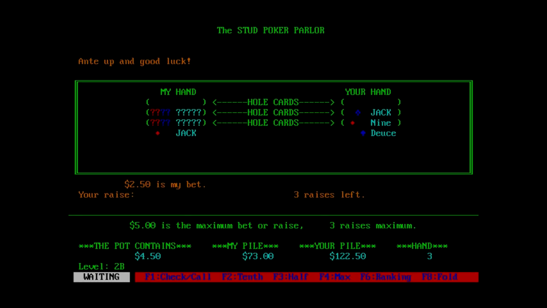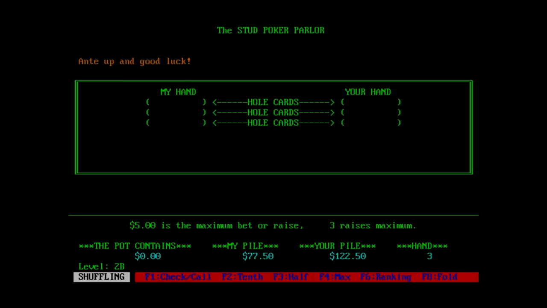I don't like where this is going. Jack, nine, deuce, and he's betting 250. I'm just immediately folding this one. Yeah, no guts. Yeah, not with that happening.